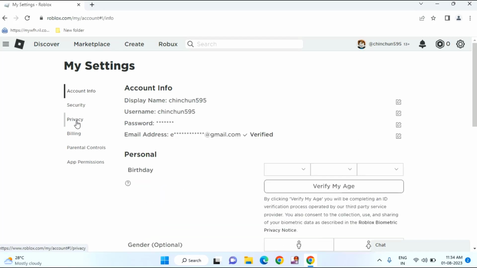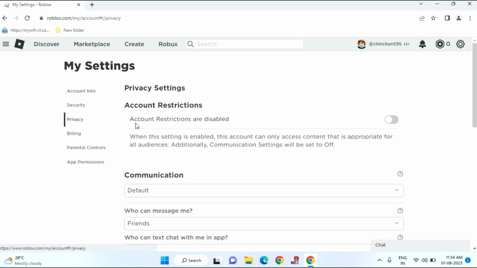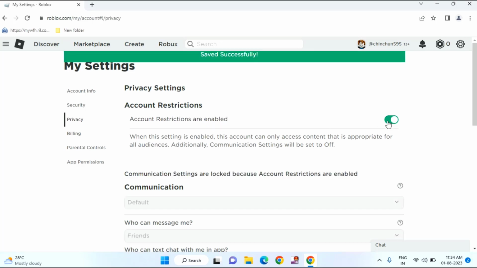In the left section you can see here privacy. Just click on the privacy. Scroll down a little bit. You can see here account restrictions. You have to make sure this option is disabled. If this option is enabled, you just need to disable this option.